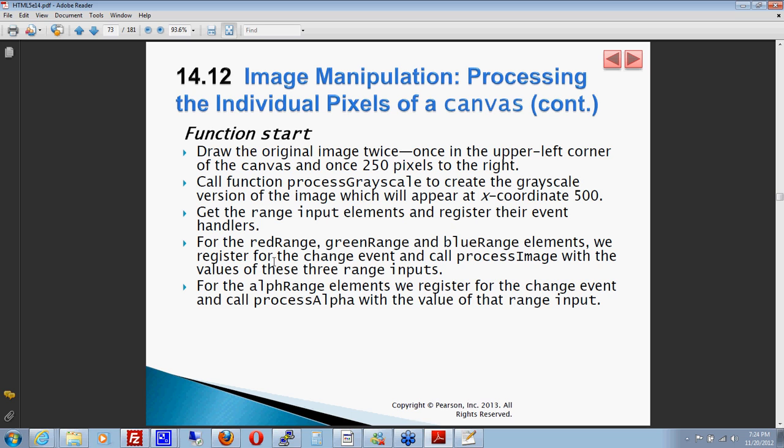are. Draw the original image twice. Once at the upper left of the canvas, and once 250 pixels to the right. Call the function process grayscale to create the grayscale version of it, which is just black and white. For the red range, green range, blue range elements, we register the change event so that every time you move those sliders, it calls it. For the alpha range elements, we register the change event to call process alpha.